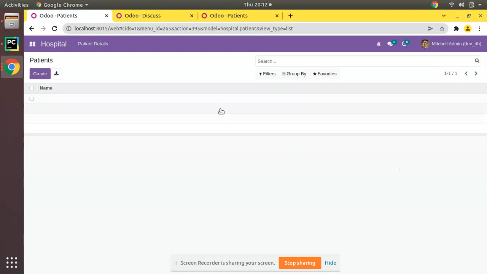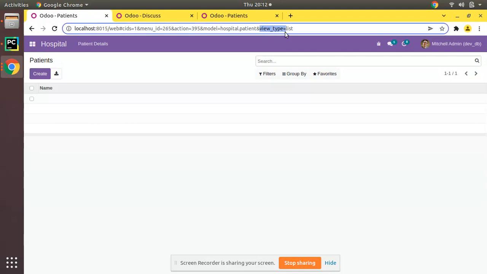So currently here in this database, I have already installed the OM hospital module. And you can see this is the list view of the patients model. In the URL, you can see the view type equal to list. So the list view in Odoo and the tree view in Odoo are the same. We can use either term. So we will be seeing how to define a list view or tree view in Odoo.